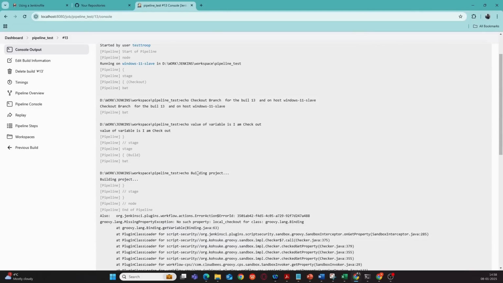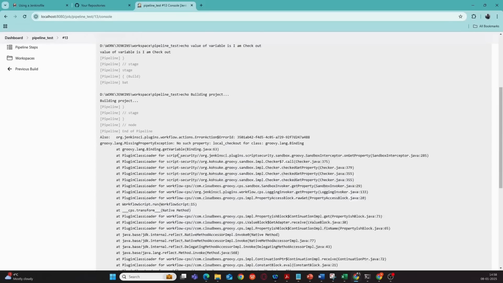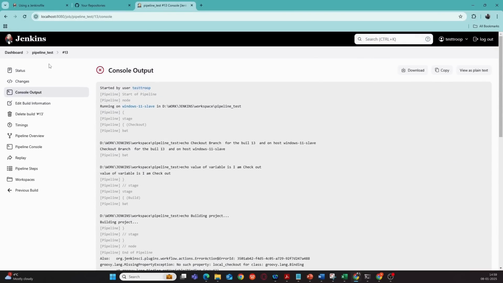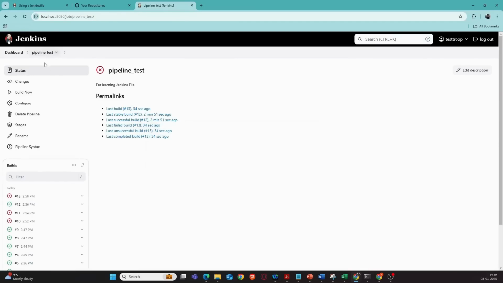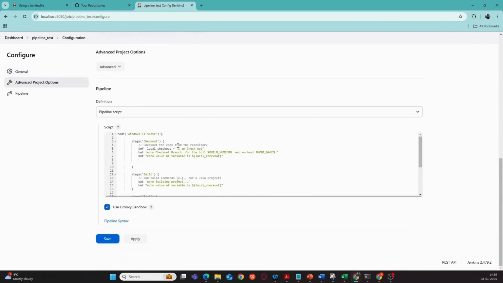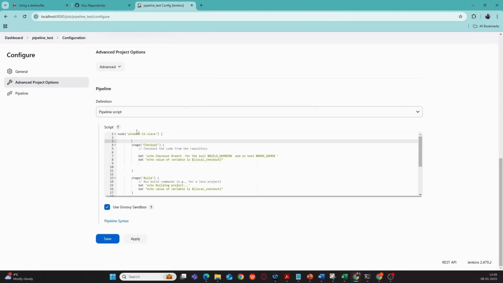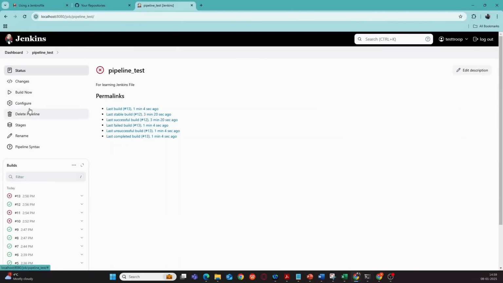Okay, so this is how you can use the local variable, and the scope of the local variable is limited to the block where it is defined. So in case you want to use this variable across the stages, then you'll have to define it as a global variable. You can do that by putting this variable outside of stages, and then put the value as "I am global value". Now save, apply this, save, and try to execute it.